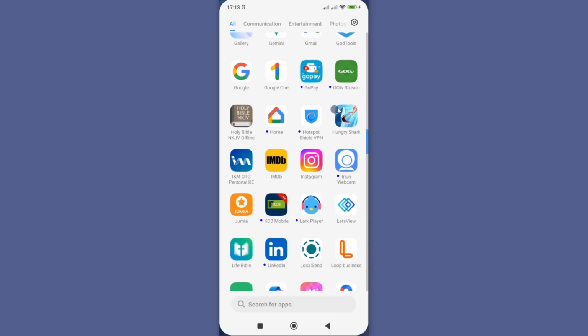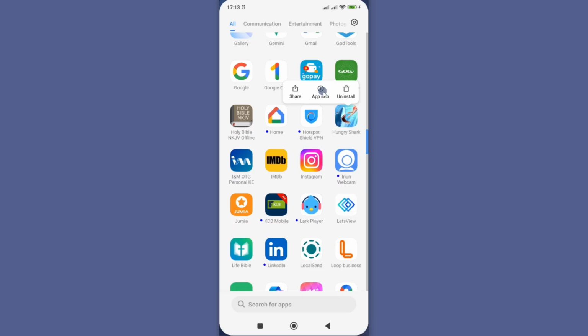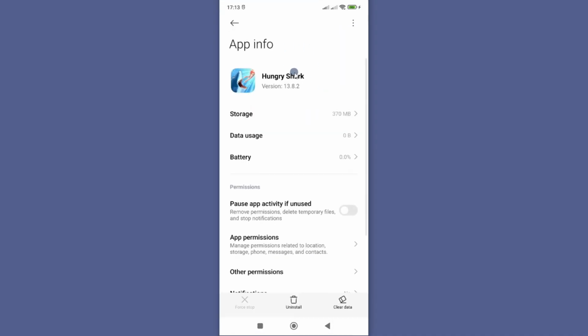Alright, so the first thing we need to do is to access the Hungry Shark game info page by long pressing on it, and you should see this option app info. Now, depending on the smartphone you are using, you might see a settings gear or even the name of the app. Just tap on it and this will take you to app info page. So for the sake of this tutorial, I'm on a Redmi smartphone. However, this process should be more or less the same on any other Android smartphone.